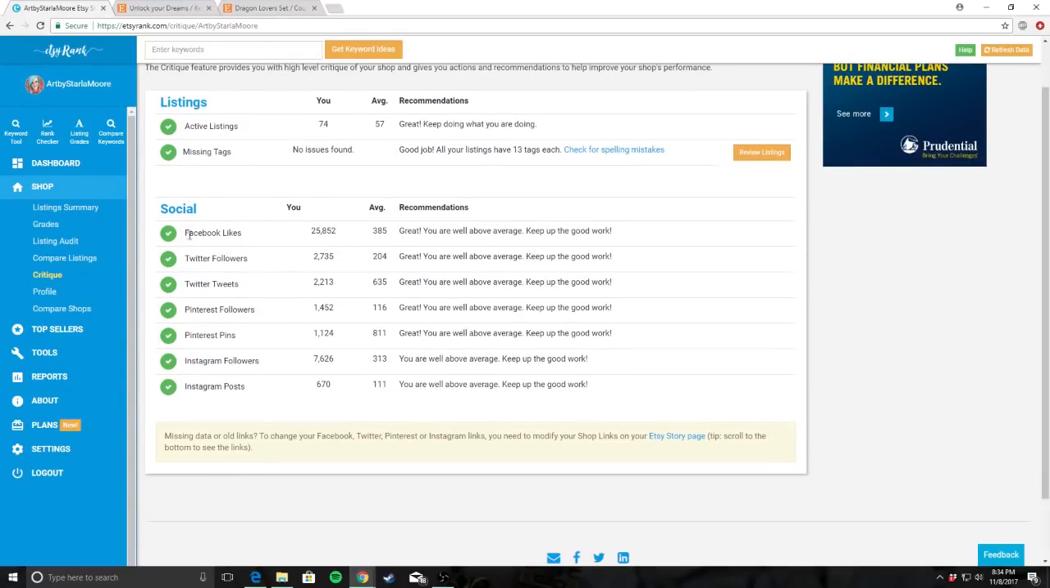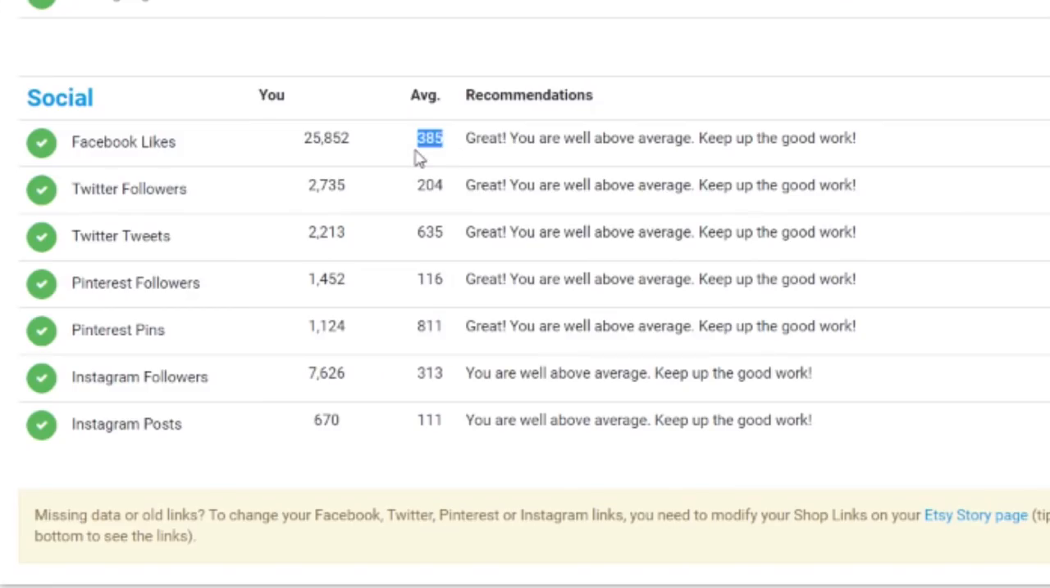And then one of my personal favorites, you can look at all the social media outlets that you've linked to your account and actually see how you compare to the average. So the average number of likes on Facebook pages is 385. I guess I'm an overachiever, but that's really cool that you can go through and compare all of these.